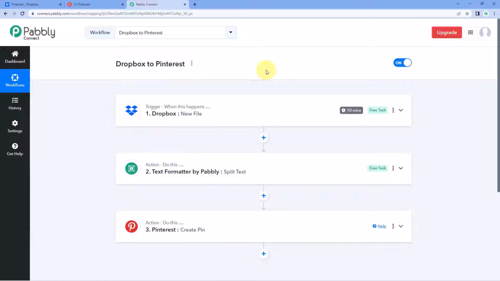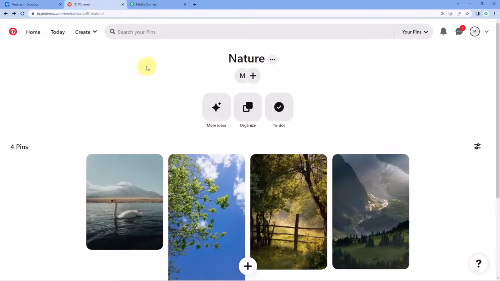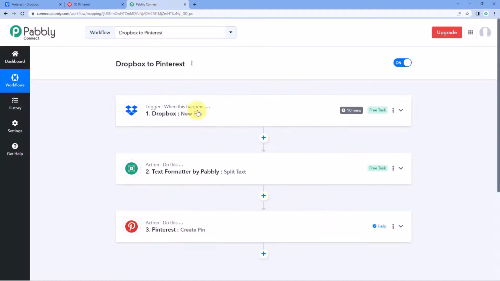And using this automation, whenever we upload a new image on our Dropbox folder, the same image with the same file name will automatically be created as a new pin in our Pinterest account. Now guys, after setting up this automation, let's test this automation workflow once in real time.